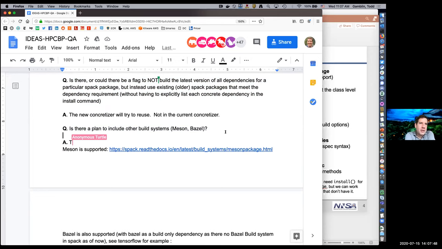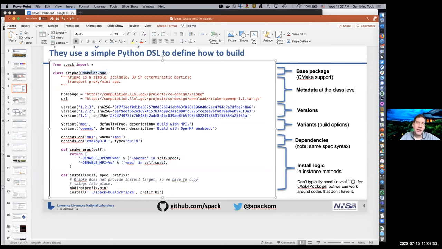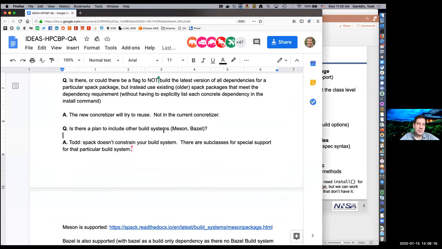What we have are these sort of subclasses like I showed over here. Like this is a CMake package. There's I think a Bazel package and maybe a Meson package in Spack. I'd have to check. But those provide special support for that particular build system. And so that's where this def cmake_args is coming from. It's because it's a CMake package. There's a build method somewhere else that's defined around that that takes this and actually invokes CMake. And there's similar stuff for Bazel. And so we're using Bazel for TensorFlow in Spack right now.